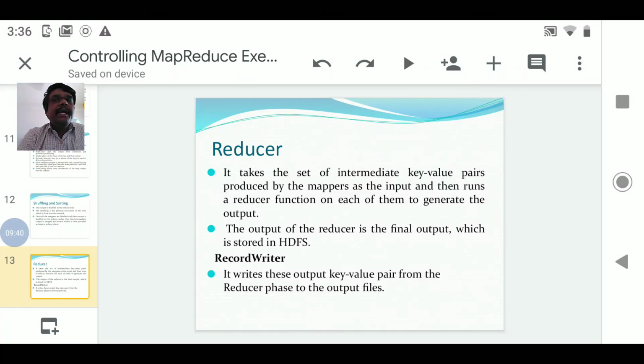Reducer: it takes a set of intermediate key value pairs produced by the mapper, and this output will be given as the input to the reducer, and the reducer function runs on them to generate a new key value pair. The output of the reducer is a final output which is stored in the HDFS.